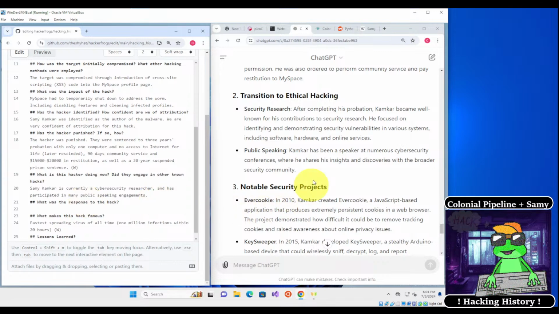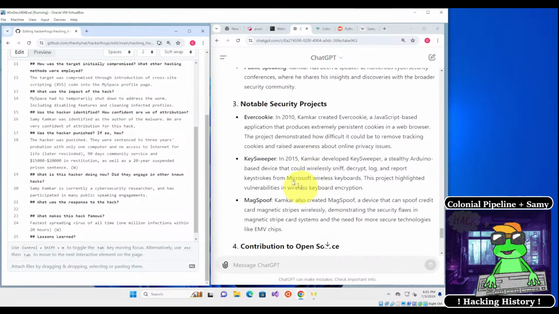Okay. So let's take a look at some of these security projects. So this is EverCookie. He created EverCookie, a JavaScript-based application that produces extremely persistent cookies in a web browser. The project demonstrated how difficult it could be to remove tracking cookies and raise awareness about online privacy issues.